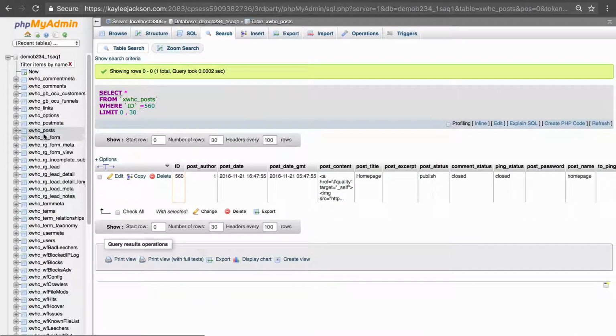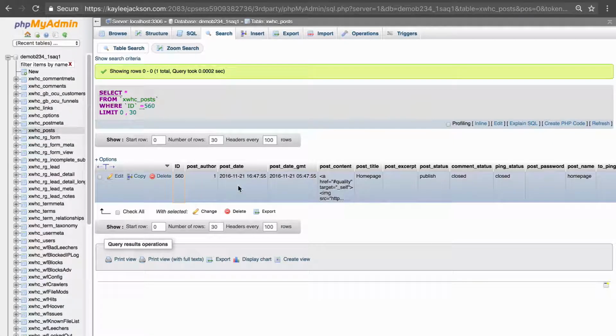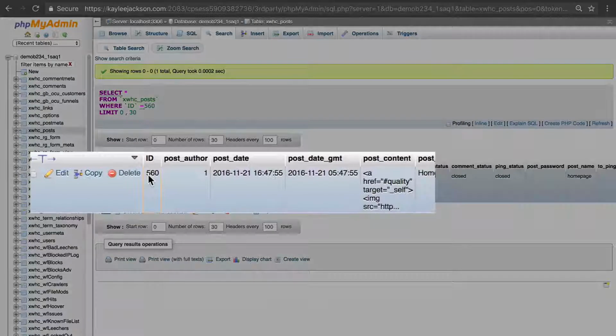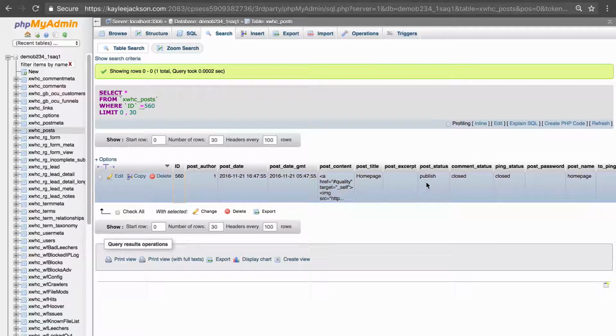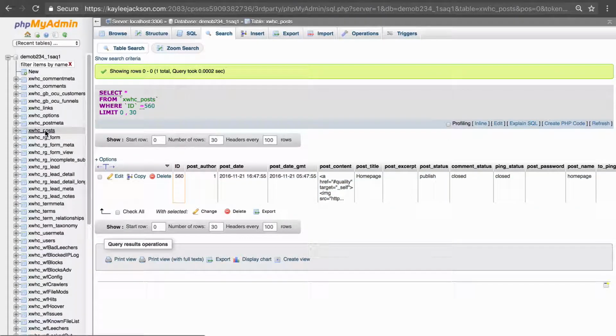And as you may know, inside our posts table is where all the posts and pages and custom post types are saved in WordPress, and they all have a unique ID. So our homepage has a unique ID of 560, and it has things like the title, the status, so it's published, comments are closed so you can't comment on it. So all these things are saved in the post table. Now each post also has data saved in the post meta table. So let's jump over to that table for our homepage with the ID of 560.